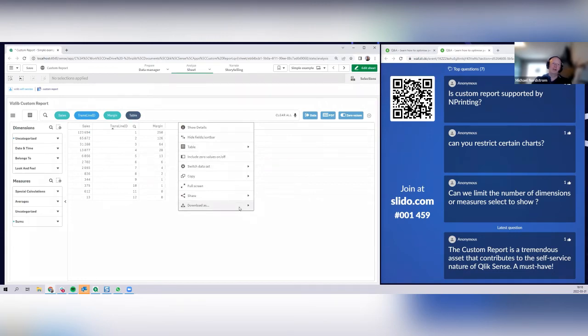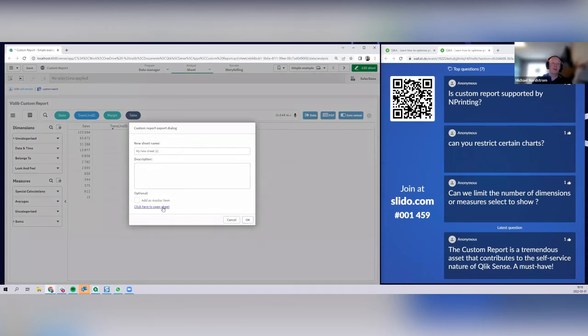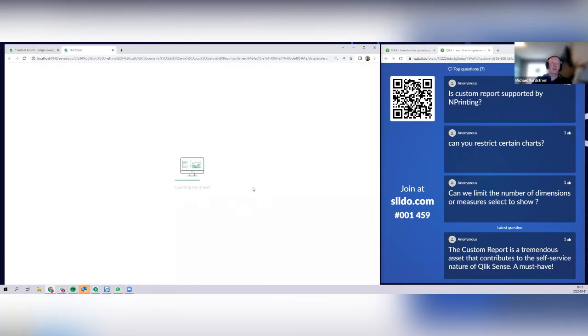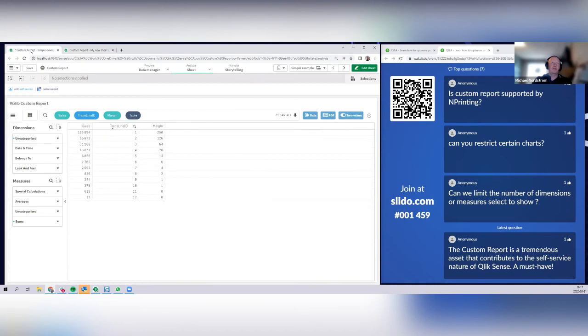Like you could take this and export this object to a new sheet so that it actually becomes a proper table. So if we do that, then we have that table on a new sheet in the same app, and then we could put that in a report. So actually putting something which is dynamic by nature and self-service by nature into NPrinting doesn't really make perfect sense.